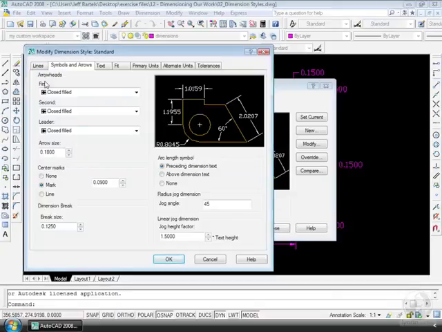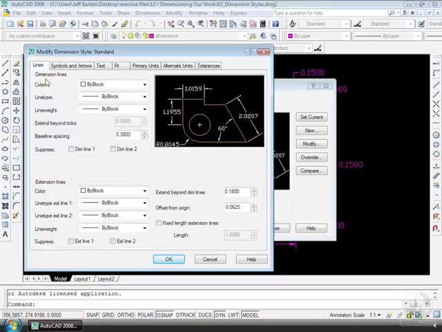I'm going to jump to my Lines tab for a second. Another way we can learn what the settings do is to keep an eye on the preview window. More often than not, when we change a setting, we'll see the change reflected in the preview window. For instance, I'm going to check the box to suppress dimension line 1, and when I do, watch the preview. Notice the dimension line's gone. Now we know what that button does. Let me click again to bring the dimension line back.